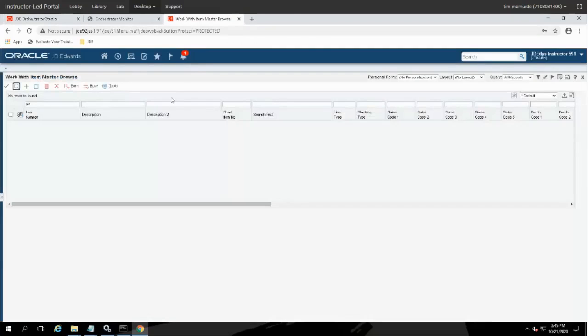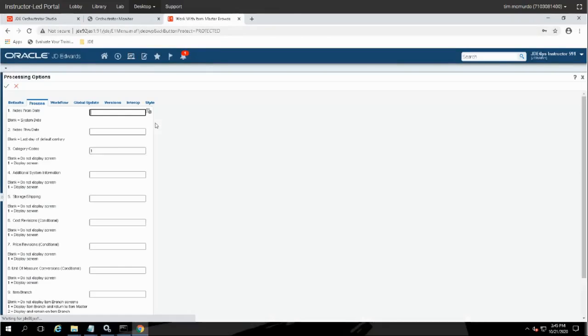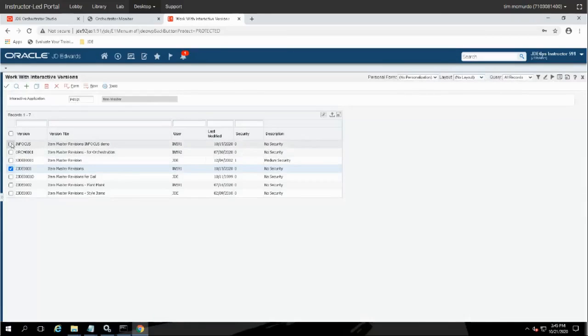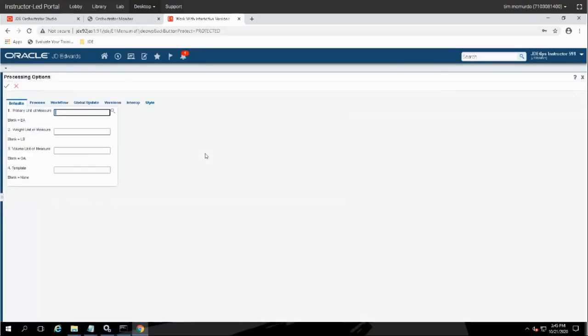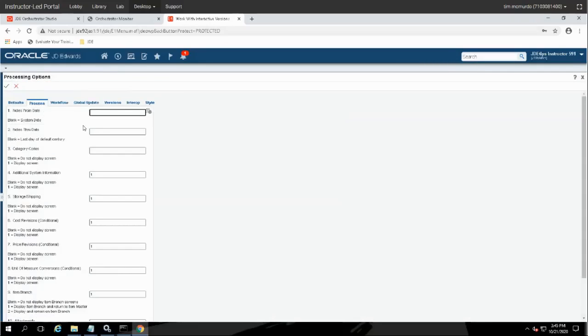The reason for that, if I go look at my interactive versions, come out of the one that I was in for the Z1, and look at my in focus instead, is that we can see the processing options for that one are completely different. I don't have the category codes selected, but I have all these other forms selected by putting a 1 in them.